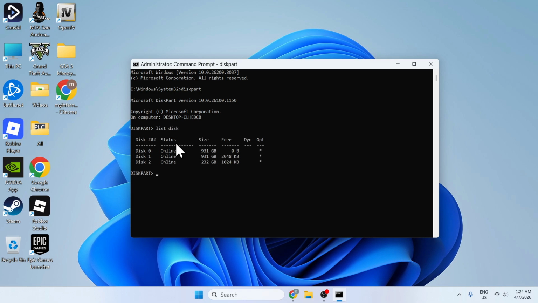And here you want to select the disk, so select disk, select the disk that you're having issues with. So for me it's disk number 1, then press enter.